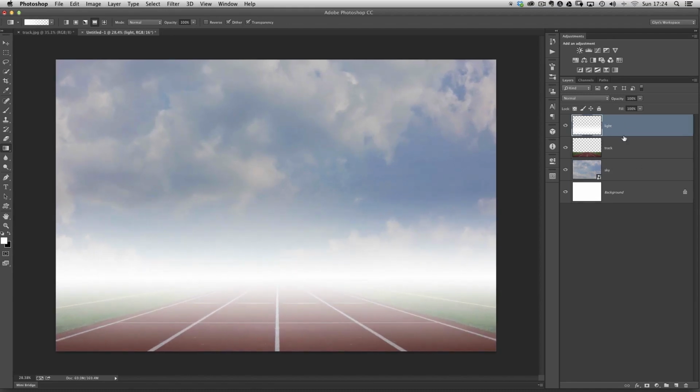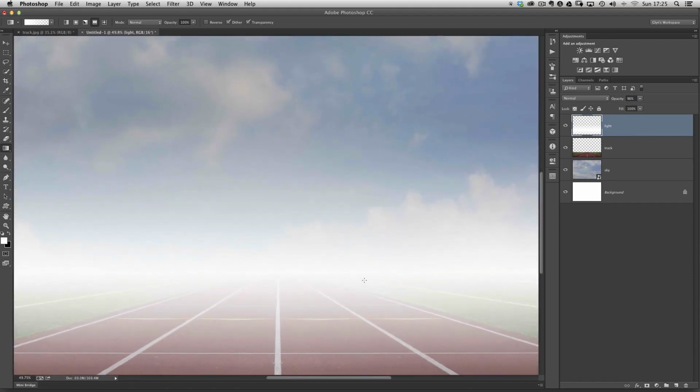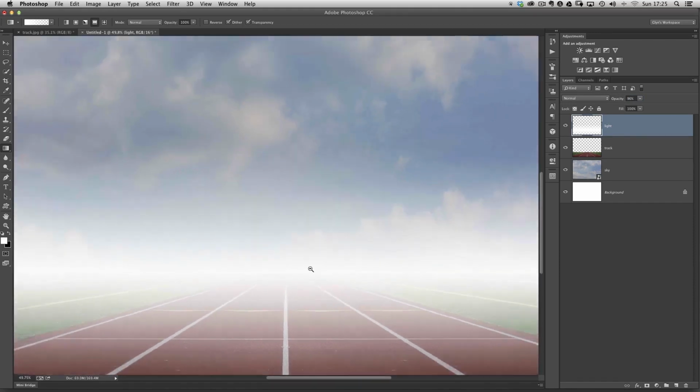It's on its own layer, so if you think that's maybe too bright, you can lower the opacity or the strength, but just bear in mind that you don't want to see too much of that very, very defined line in the distance where the running track meets the sky.